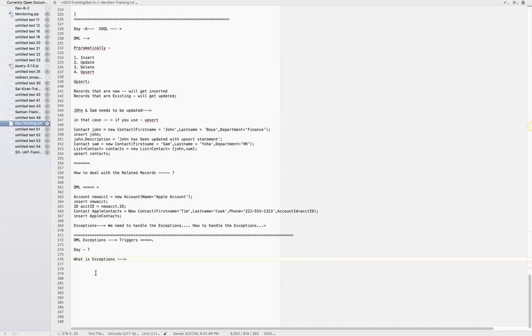What do we do with exceptions? If a DML operation fails, it returns an exception. These exceptions are of a type called DML exceptions. You're asking, okay, what will happen when it gets into the exceptions? Which means that you can catch the exceptions.